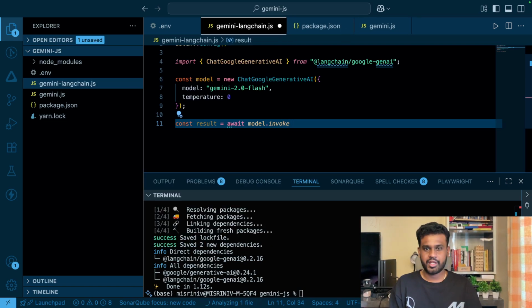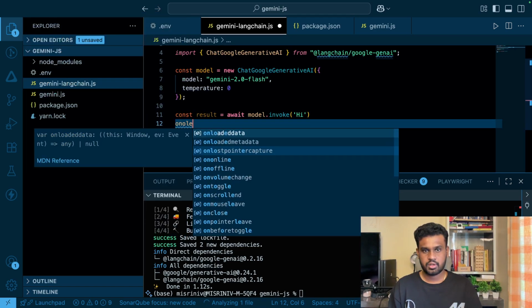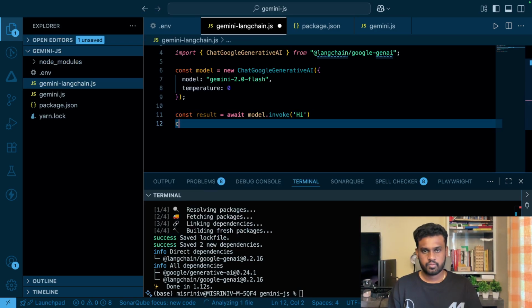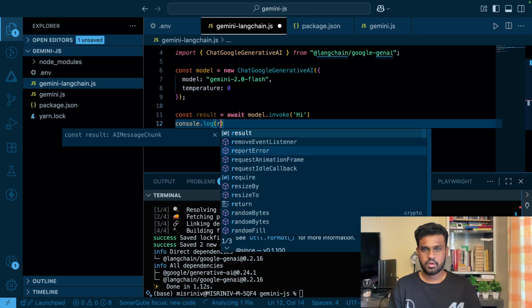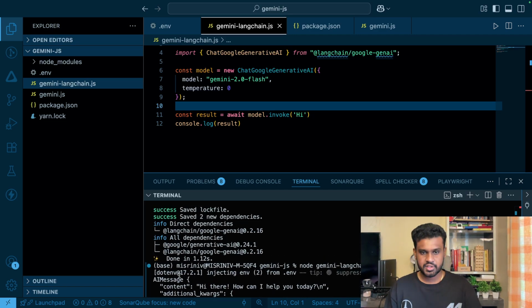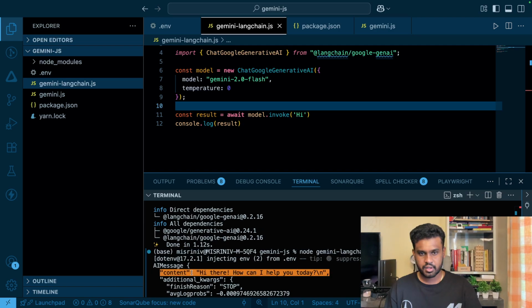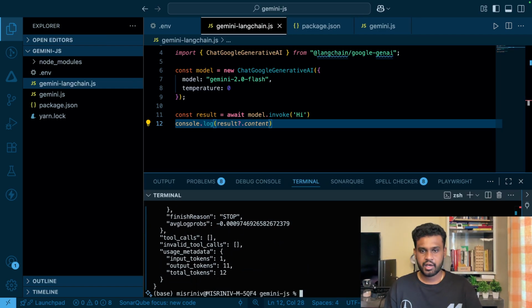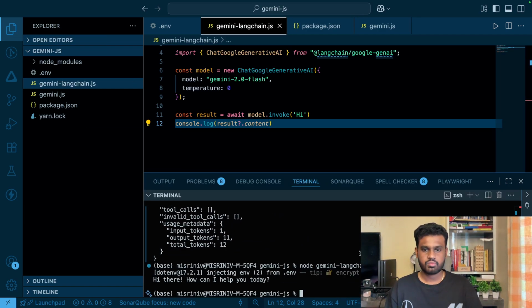You can pass any queries, but let's just say hi, and console.log result. Great. So now let's run this. I'm going to say node gemini-langchain.js. If you do this, it will give you a lot of things, and the result lies in the content. So let me just paste this, and now if I run, you can see you're getting the result properly.